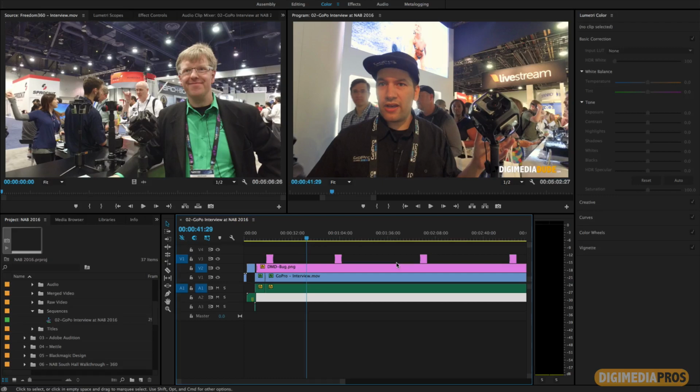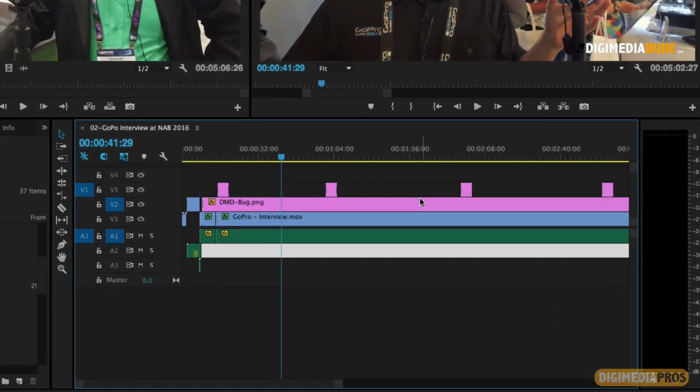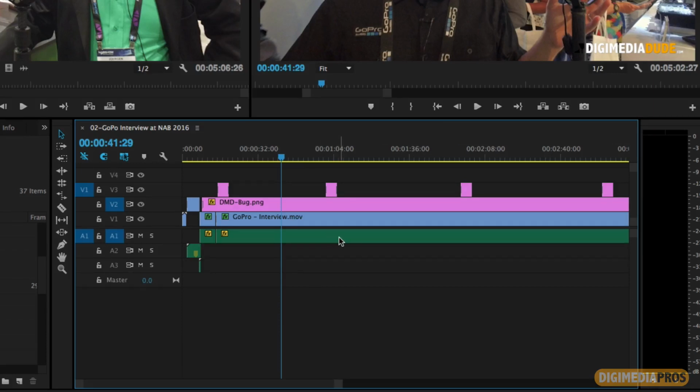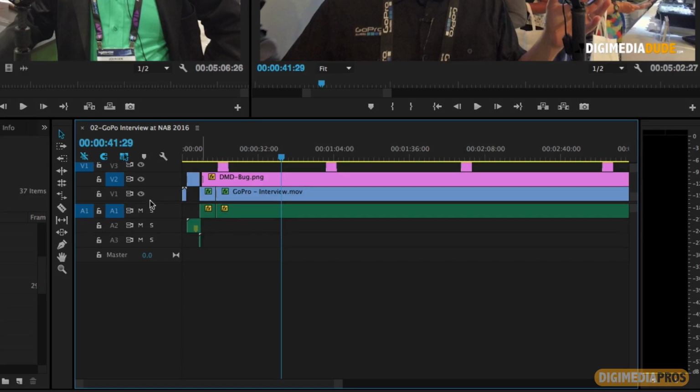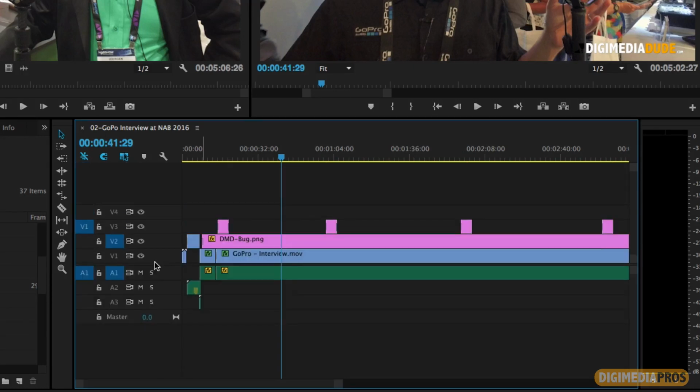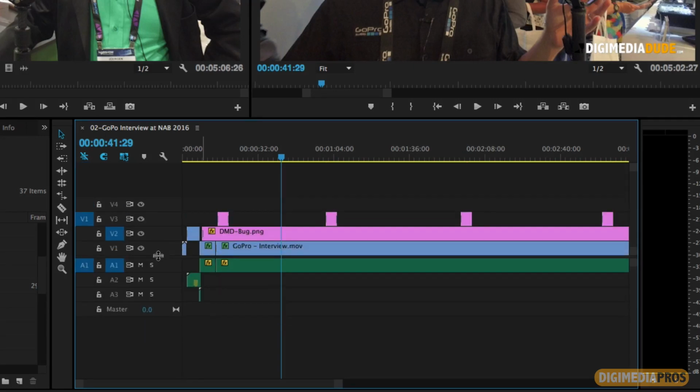Now, one of the things I want to talk about is the actual timeline and what all these things here mean. So first thing you'll notice is that anything in pink is usually going to be a graphic. Blue is your video. And then below, which you see green here, this is your audio. So you have video at the top, audio at the bottom, and I can move this up and down if you have more audio or more video to work with.